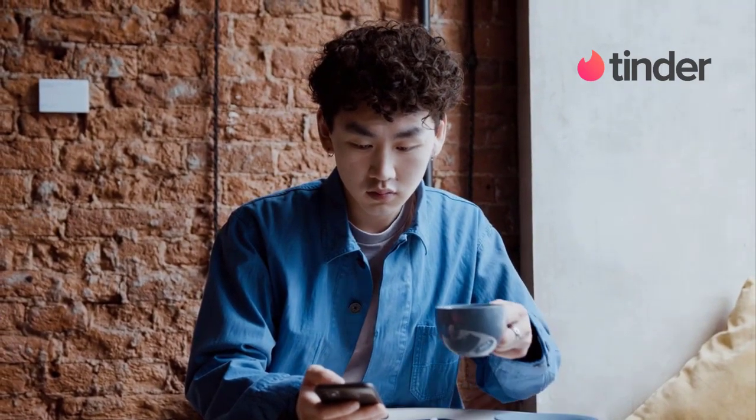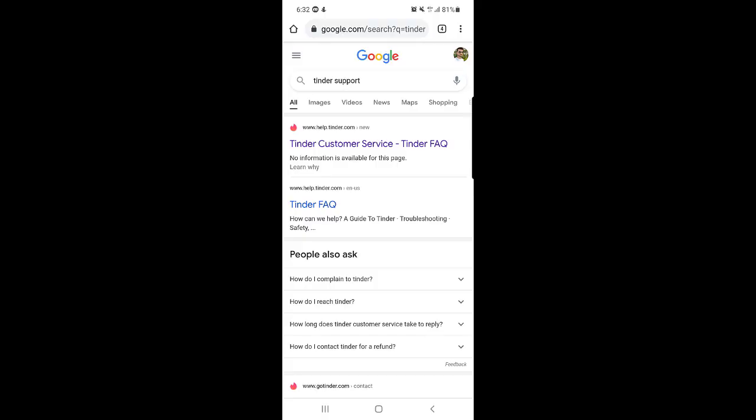So first of all, you need to go to your browser on any device that you're using, and any browser. You need to open Google, and then you can search Tinder support. Once you tap search, you will find the first option is Tinder customer service. You need to tap on that one, Tinder customer service.